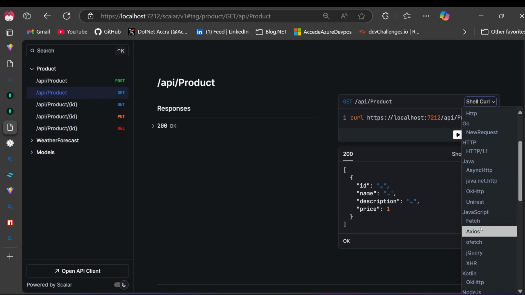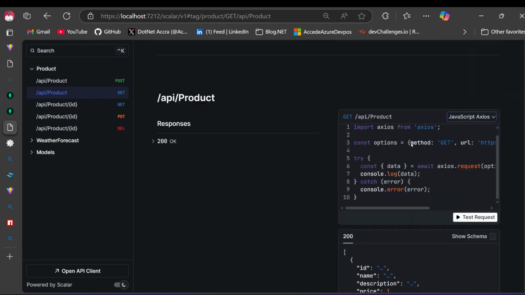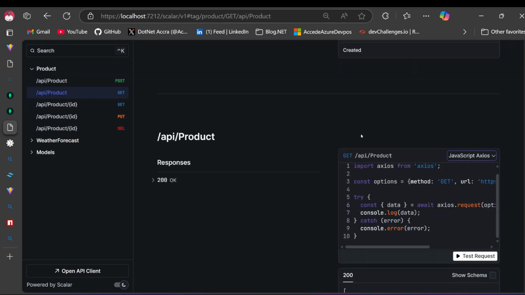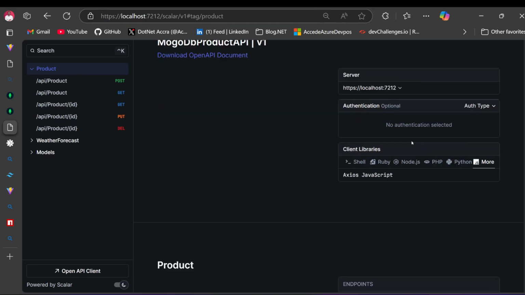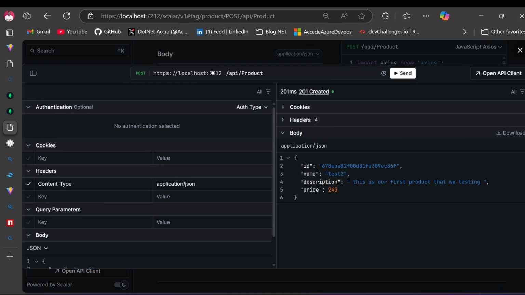So we're going to check Axios right here, and then you see how it's doing it, right? So when you check this API, it's running on which port? Port 7212, right? That is what is running.